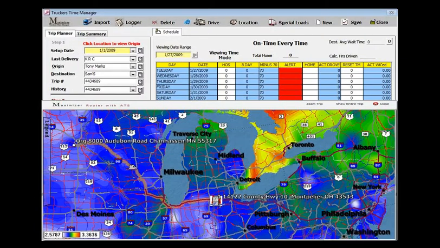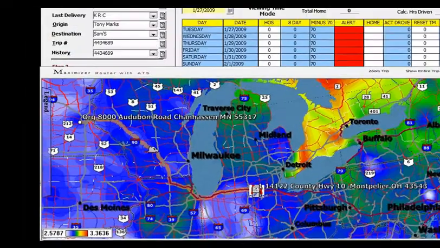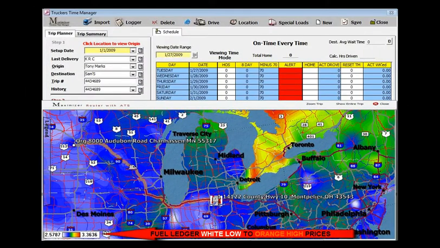Map It can display the cheapest fuel stops, which is based on the color-coded areas of the mapping system. Viewing the fuel ledger will show you what areas of the map have the cheapest fuel for constant savings each and every day.